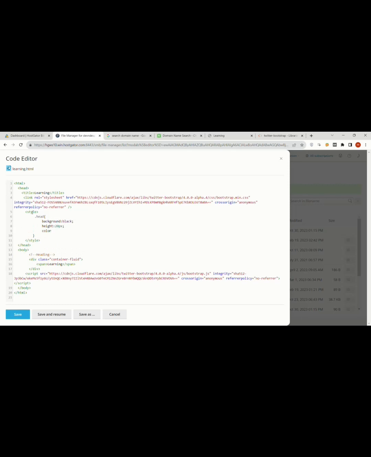So background, I hope everyone knows, is the background color for that particular div, and color is the color for the text. Since the background is black, I'm going for red color for the text. Okay, so now to group it, just add a space and type the header class, color. Let's see how it comes. Save and resume. Refresh. See, it came, right?